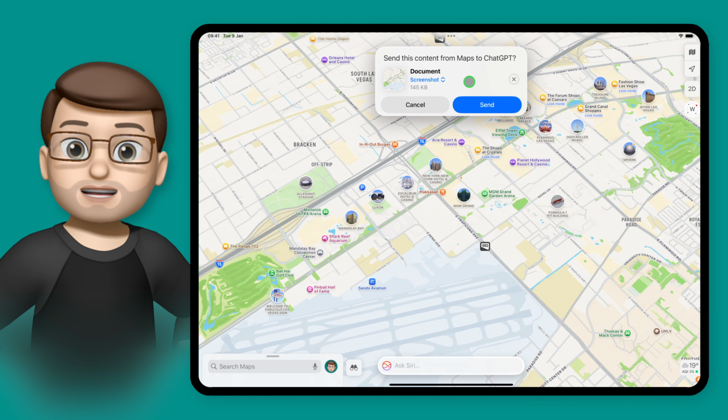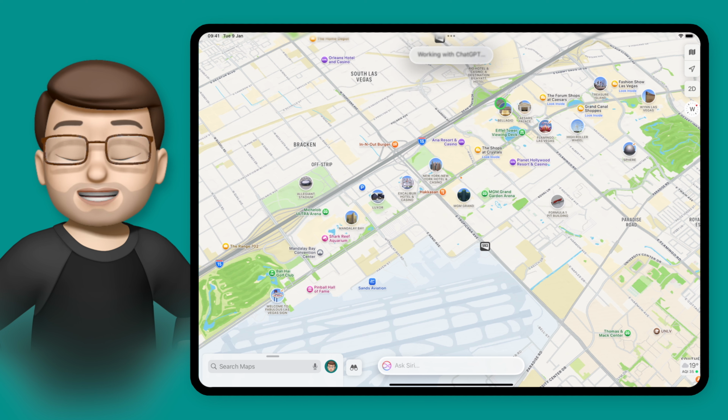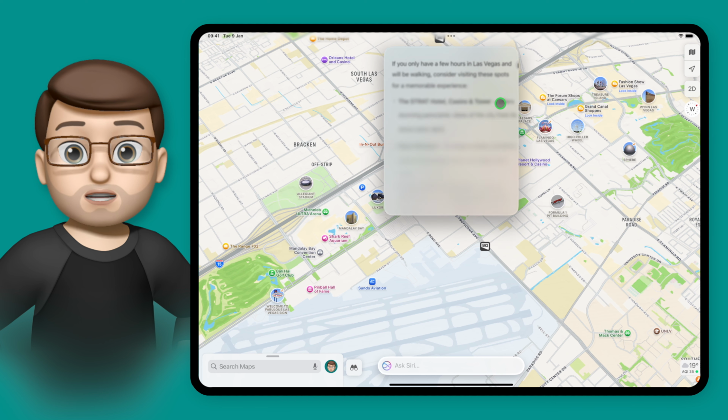Hi, Jacob here. Today I'm going to show you how you can use ChatGPT to interact with on-screen content on your iPad. I'm going to use it to find some recommendations of places to walk to in Vegas.